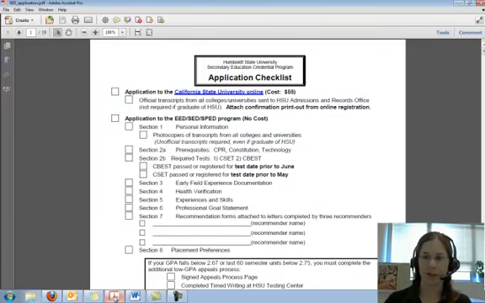Our application starts with a checklist that you can use to keep yourself organized during the application process. I'll walk you through this briefly and then speak more in depth about things as we move through the application document. First things first, note that there are two different applications that need to be turned in for you to apply to the secondary education program.